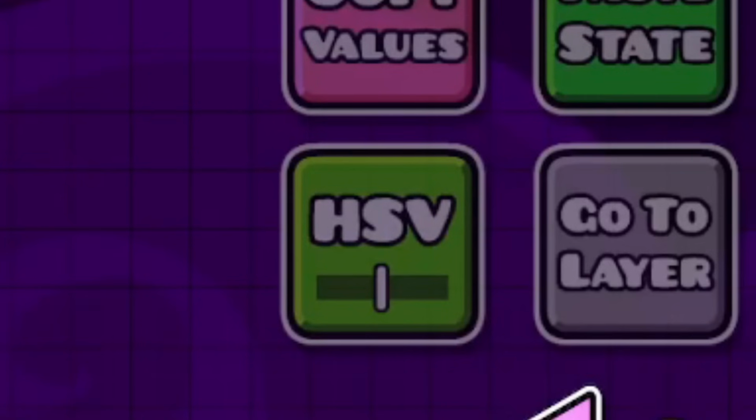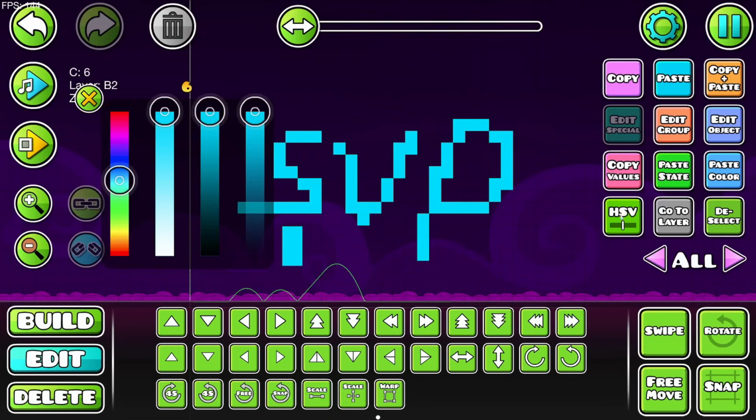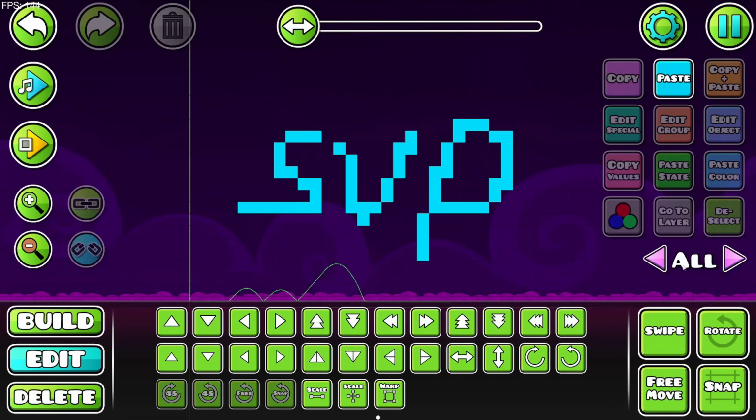This button seems to change from HSV to the color button. I'm not sure if that's a glitch or not, but you can see it kind of freaking out. It is the HSV menu, and then obviously you can just deselect at any time.